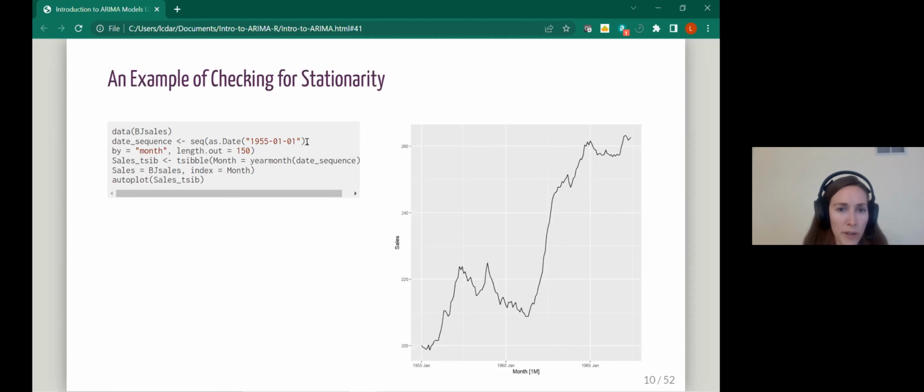I don't really care where it starts, but it's monthly data. And then, we have 150 observations. So I'm going out by month. What I'm doing here is I'm calling tsibble, which is a time series tibble object. I'm going to create one of those.